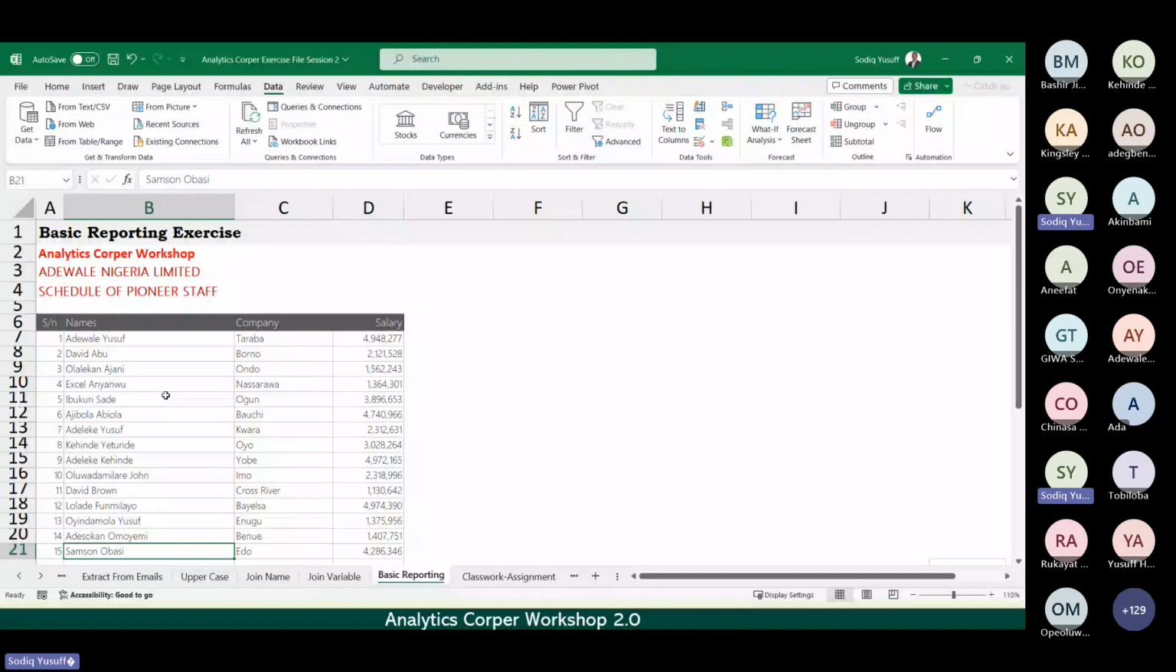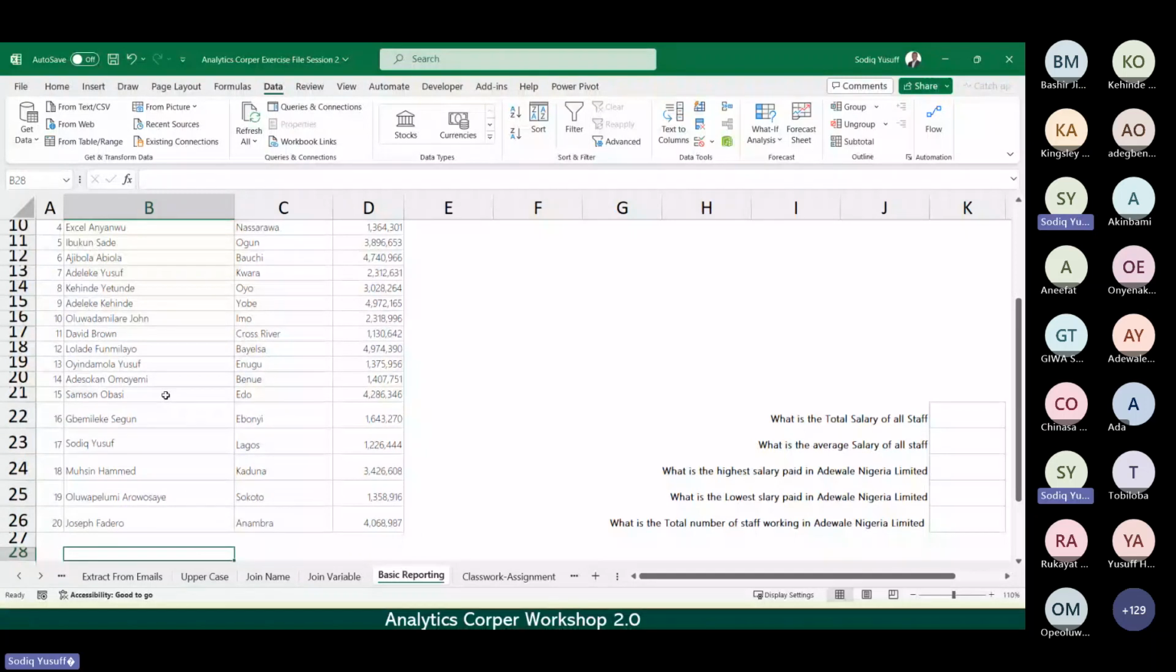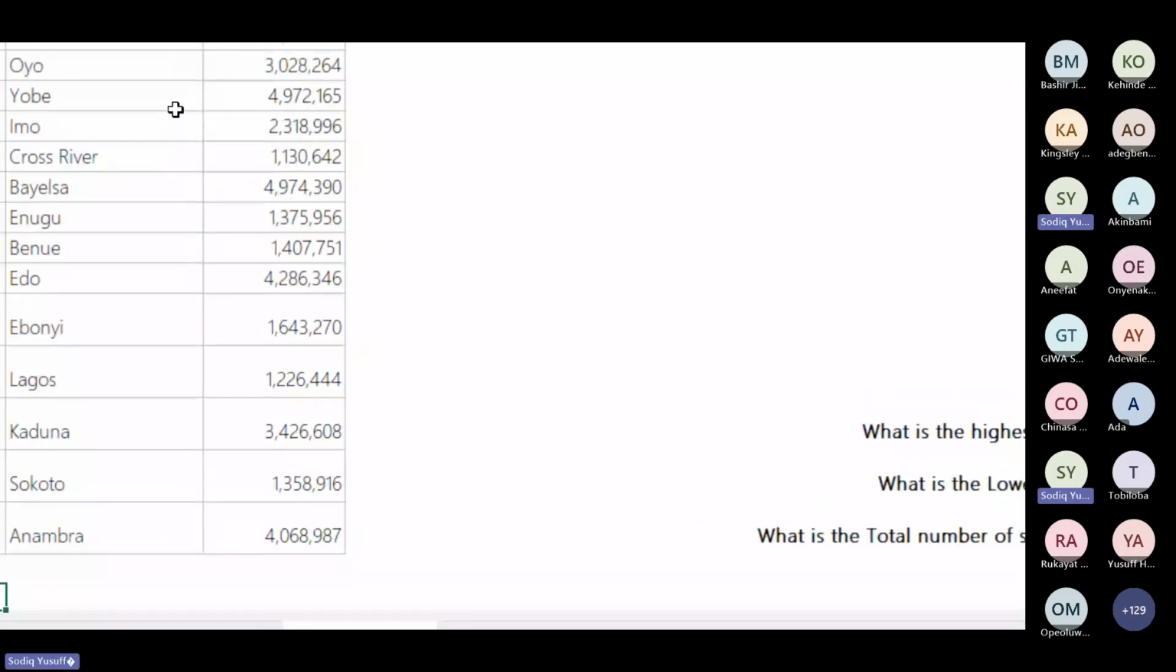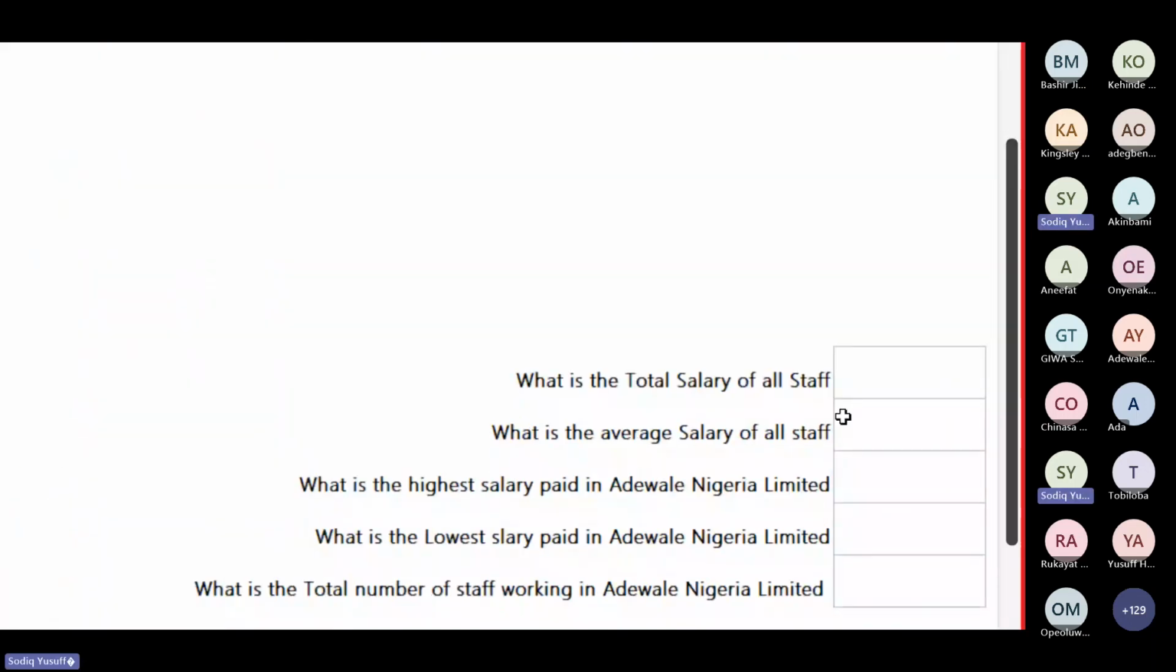The first question says, what is the total salary of all staff? Remember, we have a column for salary here. Now we want to know the total salary of all these staff. The second is the average salary of all the staff, the highest salary, the lowest salary, and also how many staff we have.